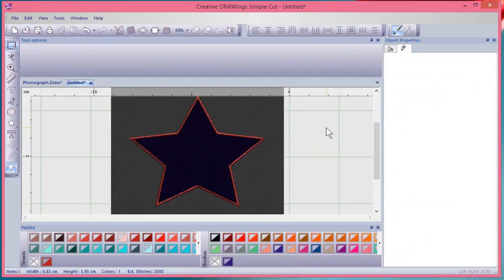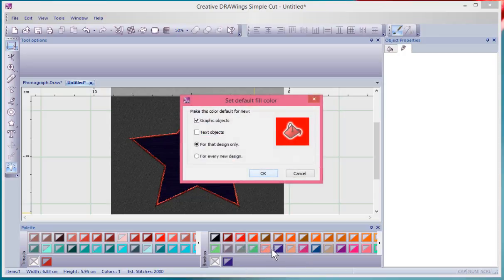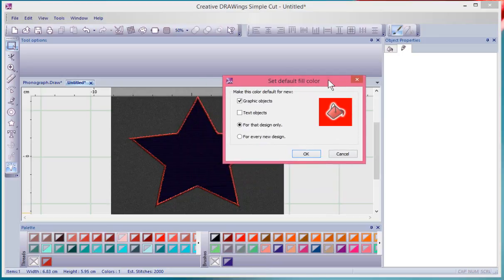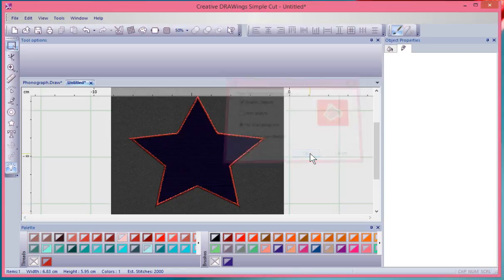And so to do that, I'll just left click on the empty workspace to let go of anything selected. Now, if I wanted to have a red fill by default, I'll find the red fill I want, and I'll right click on it and say Set Fill Color. And what this does is it allows me to choose, first of all, is this the default color for graphic objects or text objects? So you have two different defaults, one for shapes and lines that we create and the other for text. And then is this going to be the default just for this design or for all new designs that I create? And when you say OK, that'll be updated.